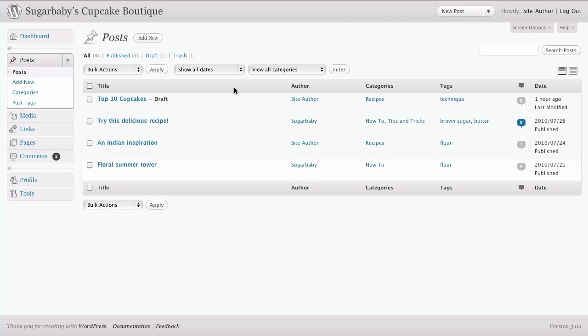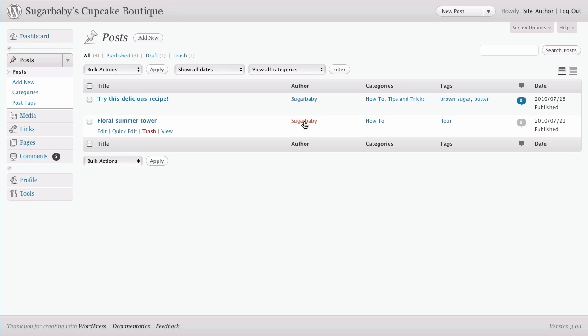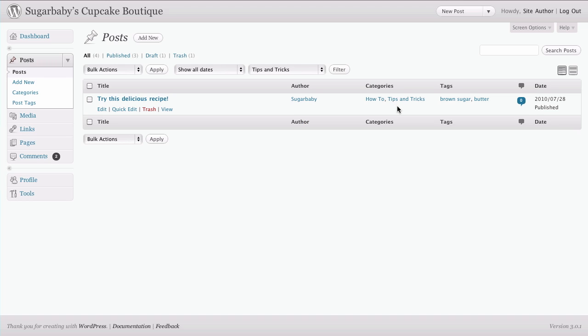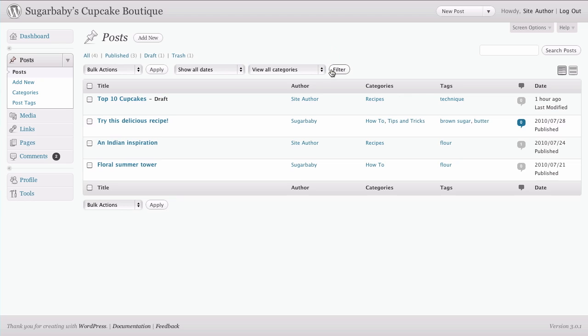And you can see also that many of the options here are blue text, and each one of those is a link. Now, if we had many posts and we needed to filter our view a little bit, we could actually click on the author Sugar Baby, and that would show us only posts by that author. We could click on How To, and that would only show us how to posts. Tips and Tricks would filter our view to show just tips and tricks. We can also click to view all categories and filter it that way.